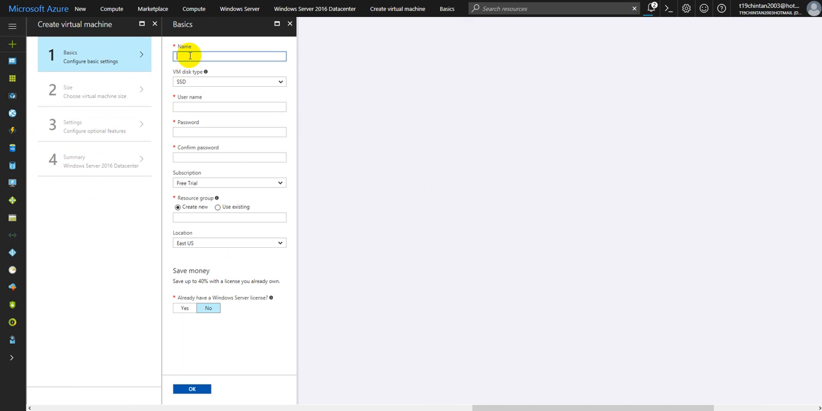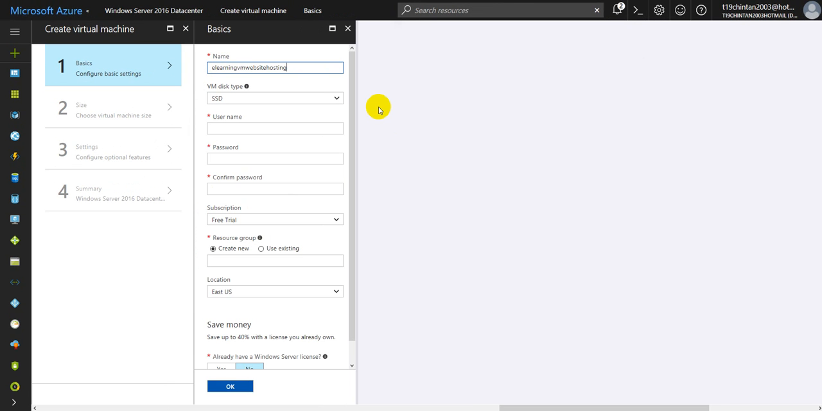So let's just name this particular virtual machine as e-learning VM for website hosting. Okay. So e-learning VM for host website testing, maybe there is something wrong. The value should be in between this. So let's just do up to this much. Okay, there you go. Select the disk type as HDD.